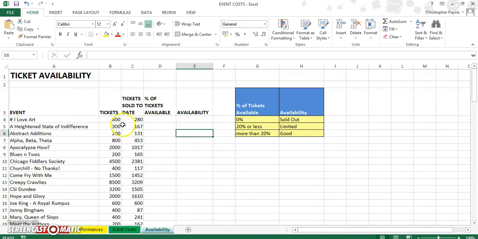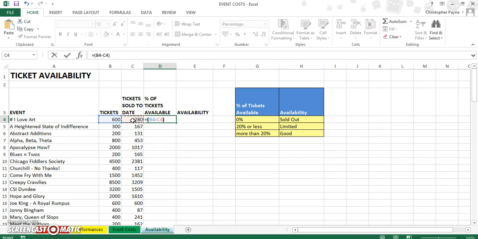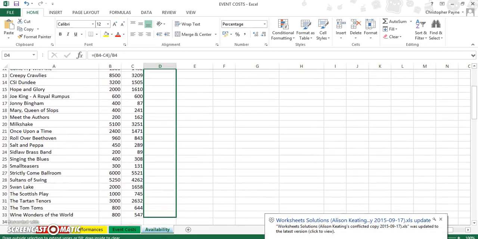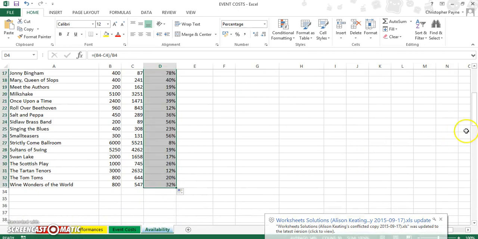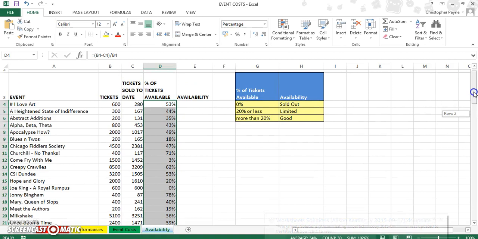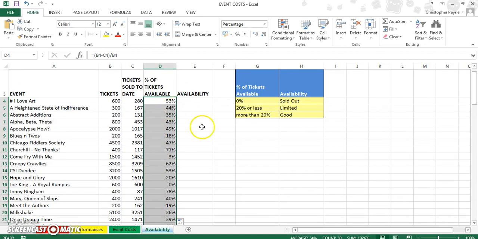Now what we have here is 600 tickets available and we've sold 280. So the formula to work out the percentage of what we have left would be equals, open bracket, our total number of tickets available, take away the number of tickets that have been sold, close brackets, divided by the number of tickets that were available for the event. And this shows us the number of tickets that we still have available overall as a percentage. So we've got 53% left, or 300, we've got 44%. So that's worked out the percentage of tickets that we have available.